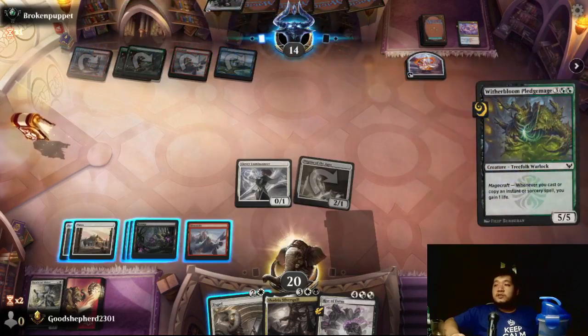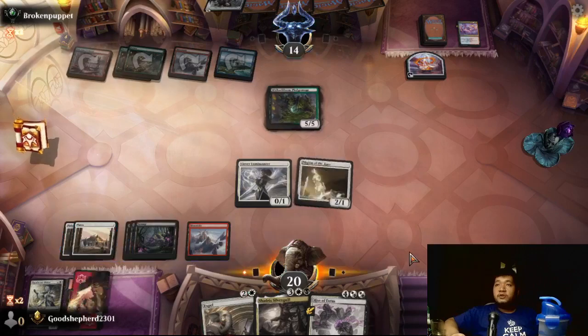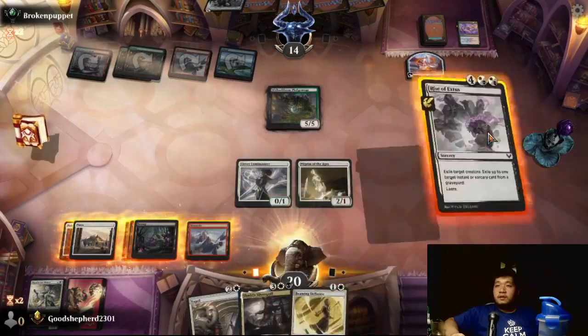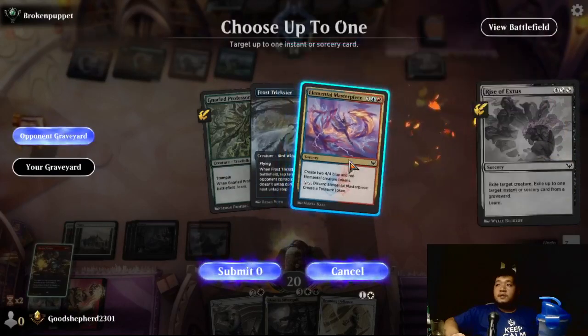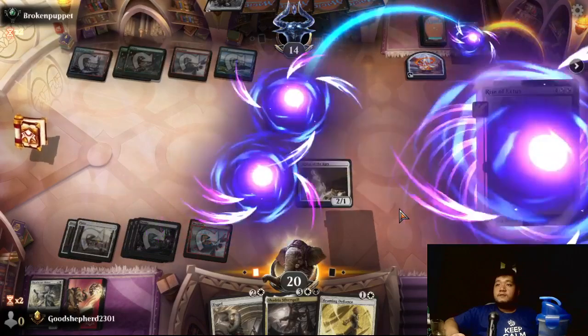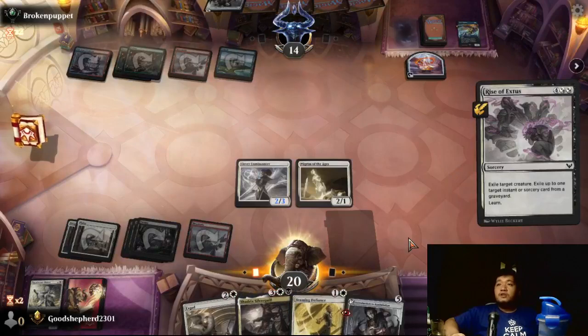Witherbloom Pledgemage. Okay, that's a good Rise of the Exodus target. And let's exile that as well. And what do we get? Considering our opponent's also going for big stuff. Okay, we're missing 1 red, unfortunately, so Elemental Summoning's out of the equation. Let's take our own Introduction to Annihilation.